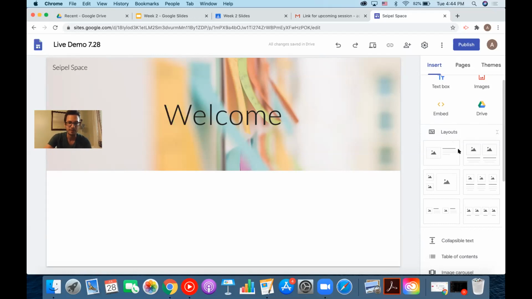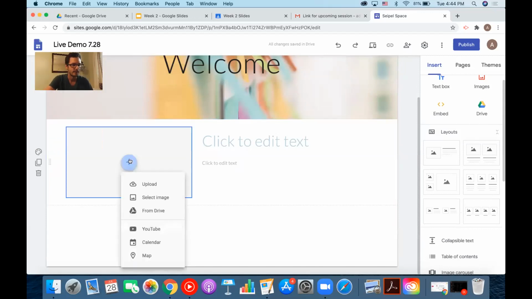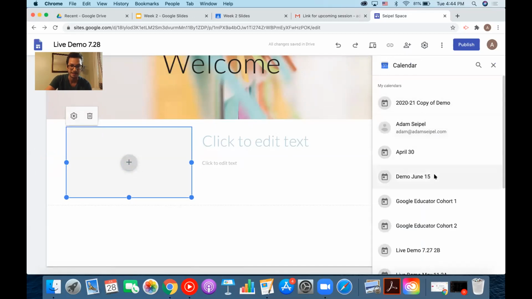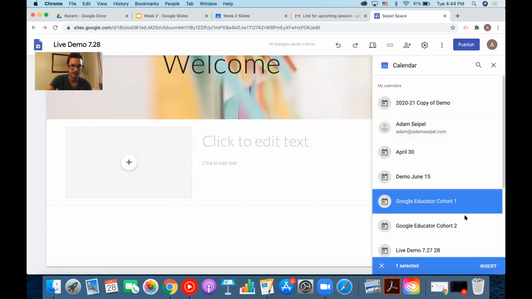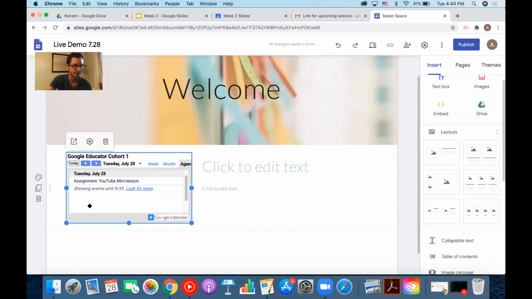So if I want this first layout, I can click on it, and it's going to have a placeholder for me where if I click that plus sign, it will tell me the different types of content I can put in there. And that includes uploading something, finding an image, putting maybe my slides in there, YouTube, calendar, and so forth. So some really good choices. If I wanted to bring in a calendar, I can select that, and then it brings in all my calendars. I'll pick this course's calendar and then insert. And so anytime we have a new assignment, that's going to show up here.